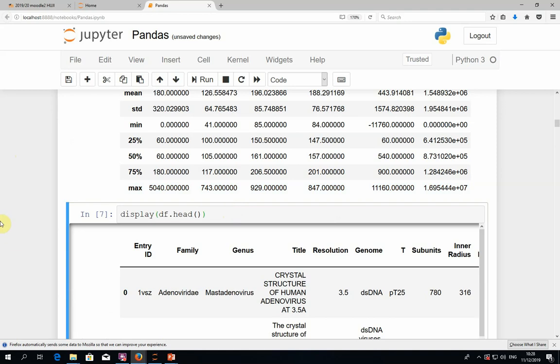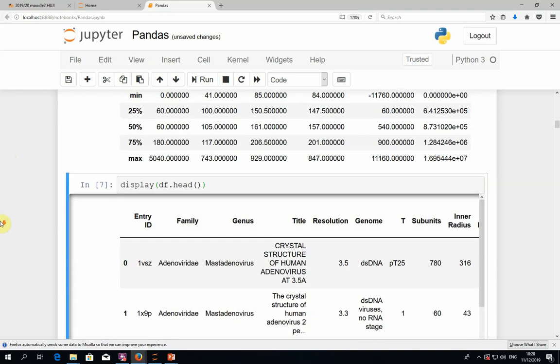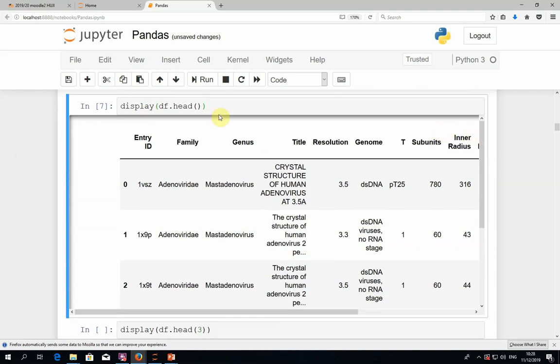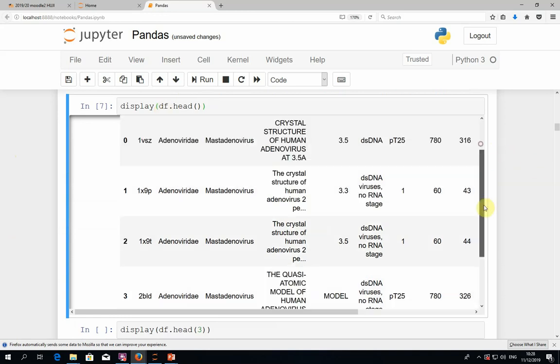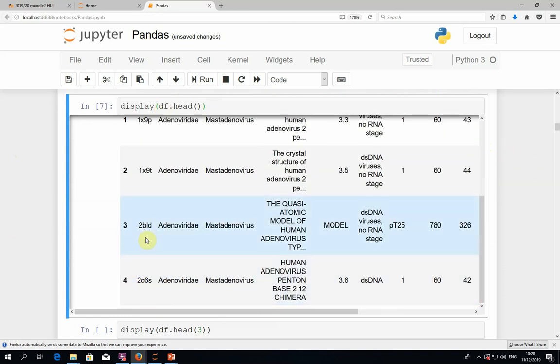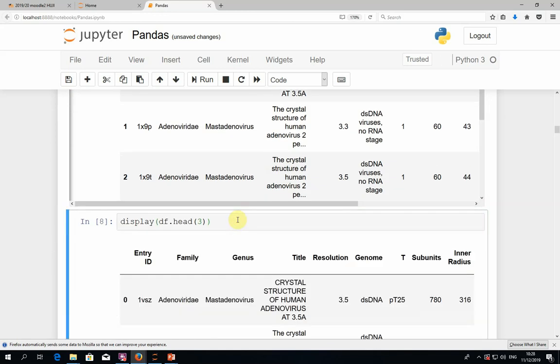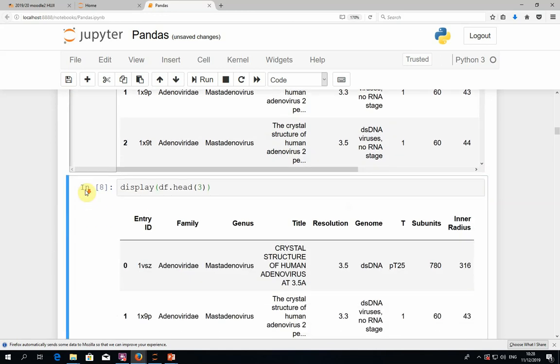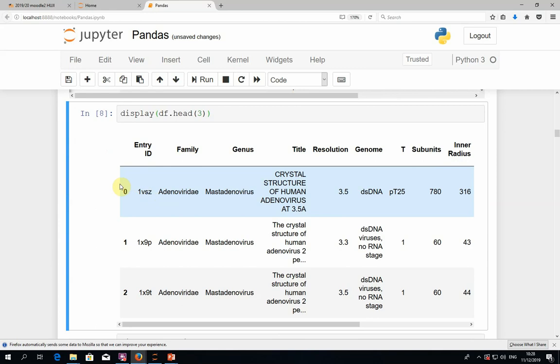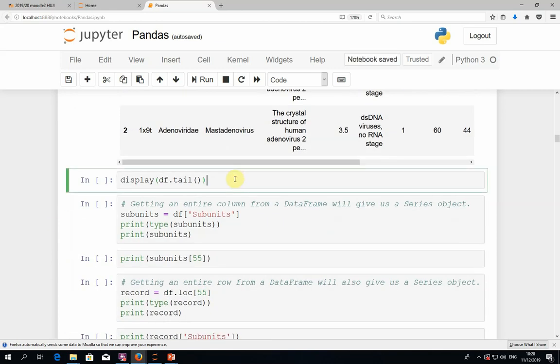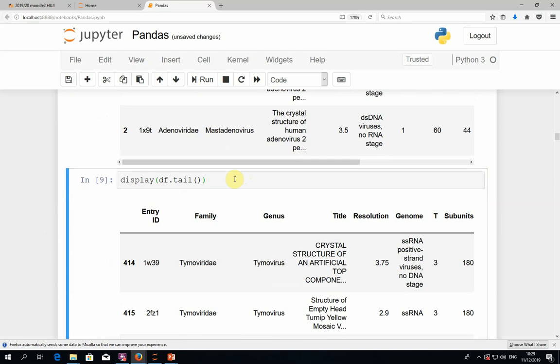Now, very commonly, we don't want to see the whole thing. We just want to see a few rows. For that, you have the head function, which will just give you back the first 5 rows by default, but you can also specify a more specific number. If you want just the first 3 rows, you will say head(3), and you will just get the first 3 rows of the data frame. And similarly, you have the tail function, which will give you the last 5 rows, or any number you give it.